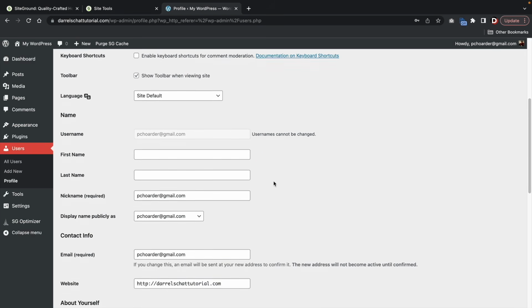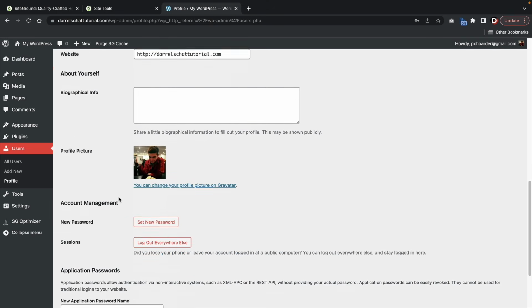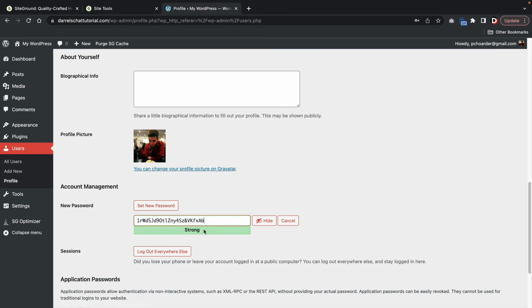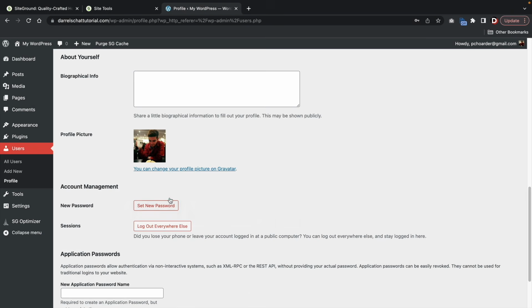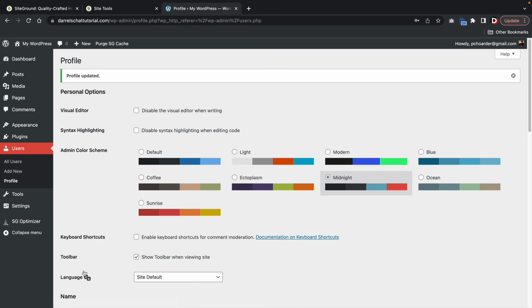Also, for those of you who want to change your email or you forget your password, this is the email that your password is sent to. So if you ever want to change this or update it, this is where you can update your email address. Next, if you guys want to change your password, you can always just click on Set New Password and put in your new password, and that's how you guys can create a new password for your websites. Here, I'll go ahead and scroll down and click on Update Profile.